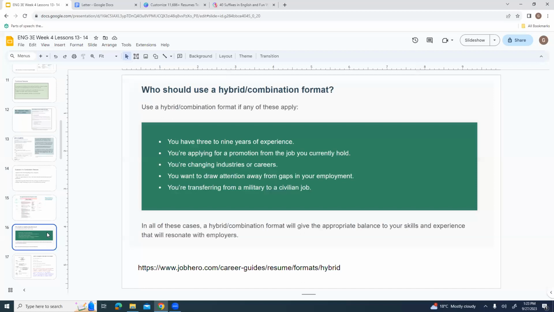They said, this was on the same site, they felt that it was good if you had between 3 to 9 years of experience, if you're applying for a promotion from the job you currently hold, if you're changing industries or careers, if you're trying to draw attention away from gaps in your employment, and interestingly, if you're transferring from a military to a civilian job.